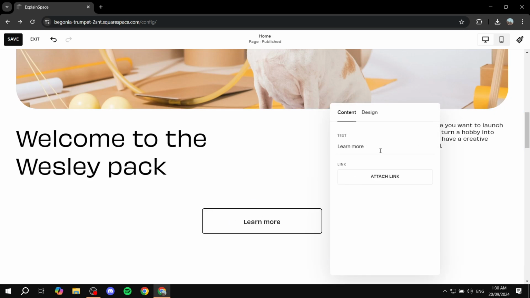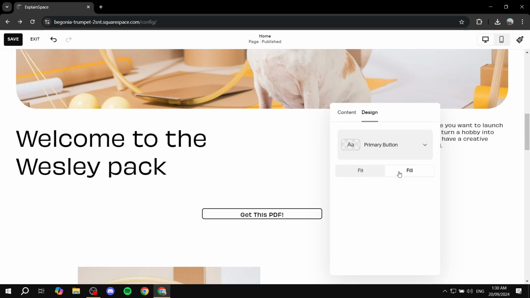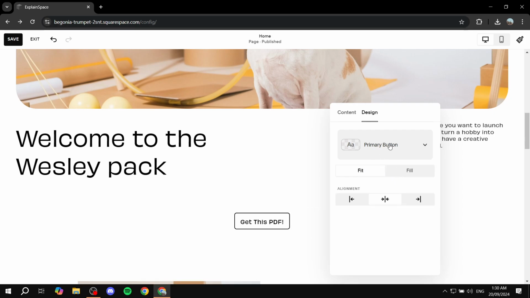Once we click on that, we are going to change the text so it is more suitable. We can type in something like Get this PDF, or whatever you actually want to say here. You can also adjust the design if you want. It's completely up to you how you want it to be. I'm just going to leave it as it is. Okay, great. So now the next step is very important.